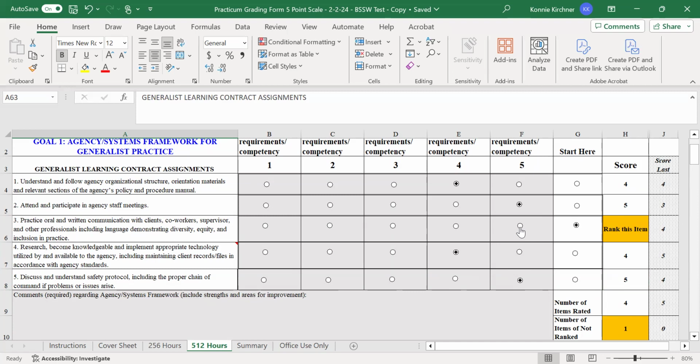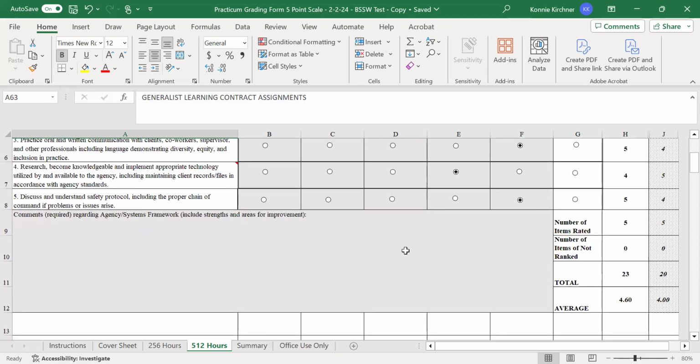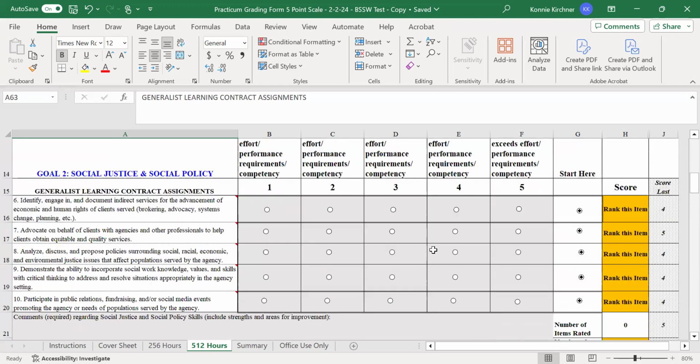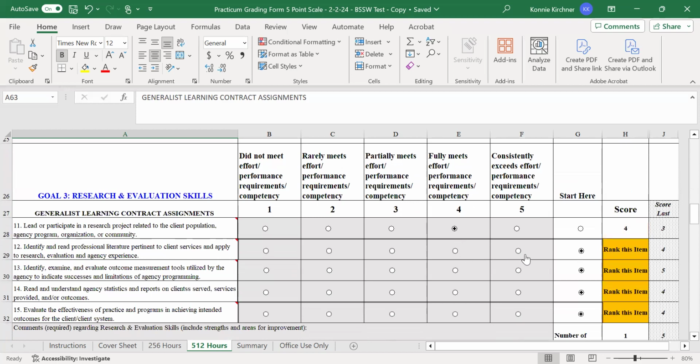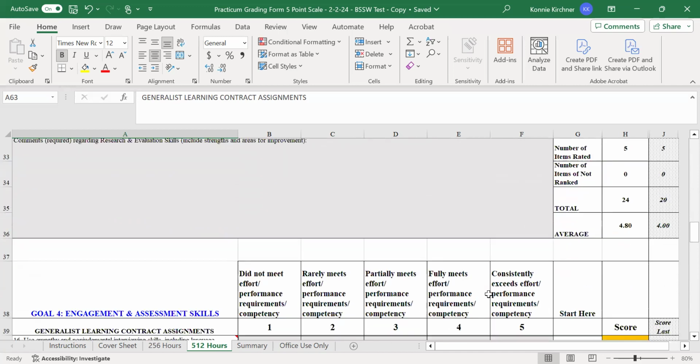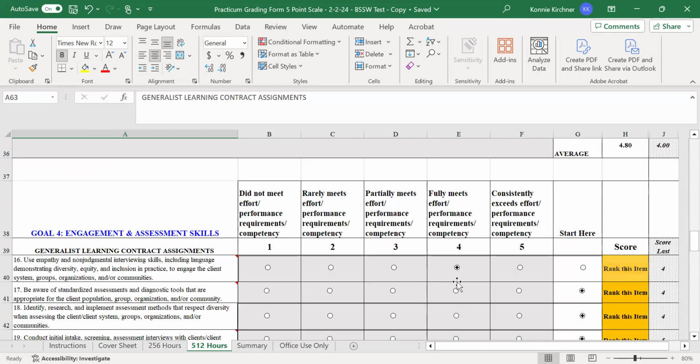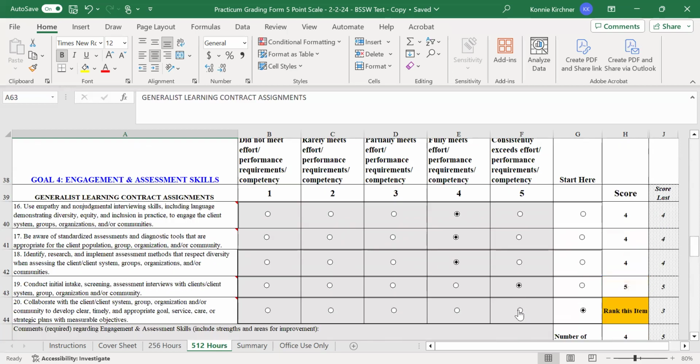And so you want to make sure that you are ranking all the items. Again, if you miss one, it will stay yellow. And so you would go through the same process and clicking in your comments after each goal area. And so let's go ahead and do that again. And we're doing well here. And let's say they're meeting expectations in goal 4.